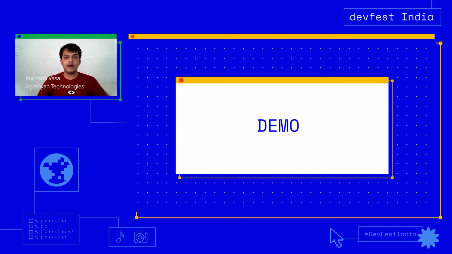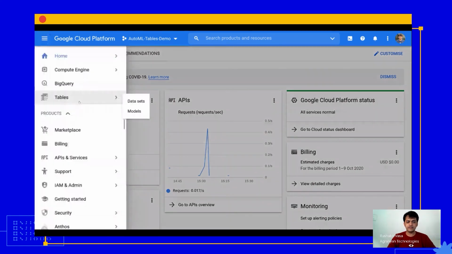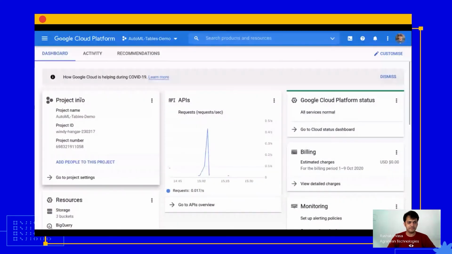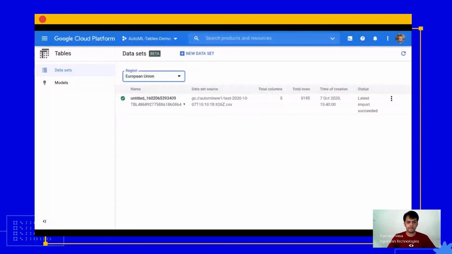So let's see what using AutoML looks like. Let's get to my screen where I can show you a small demo. You can select from the artificial intelligence products. You can just select Tables. This is automatable; you just have to enable it once. There are different regions that you can select. So let's say I select a European region, for example. I can create a new dataset easily.